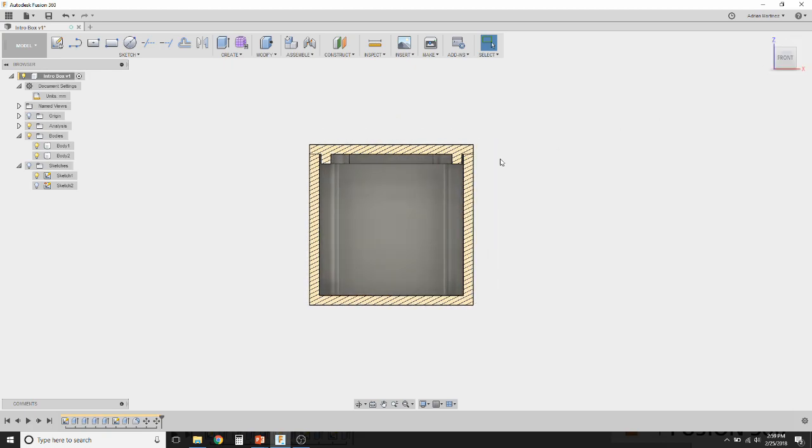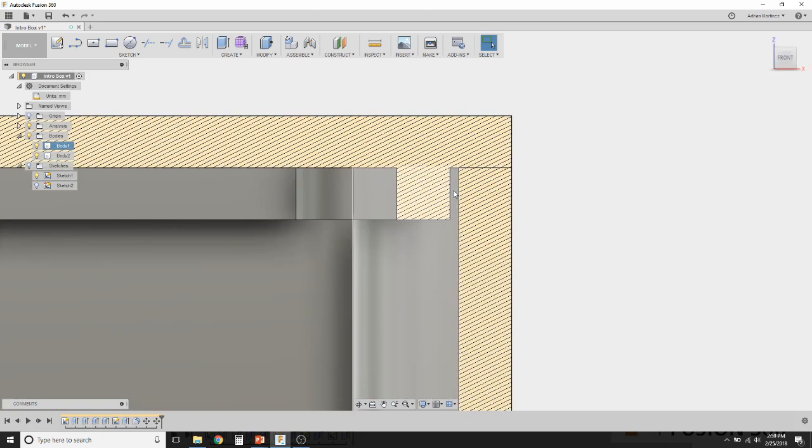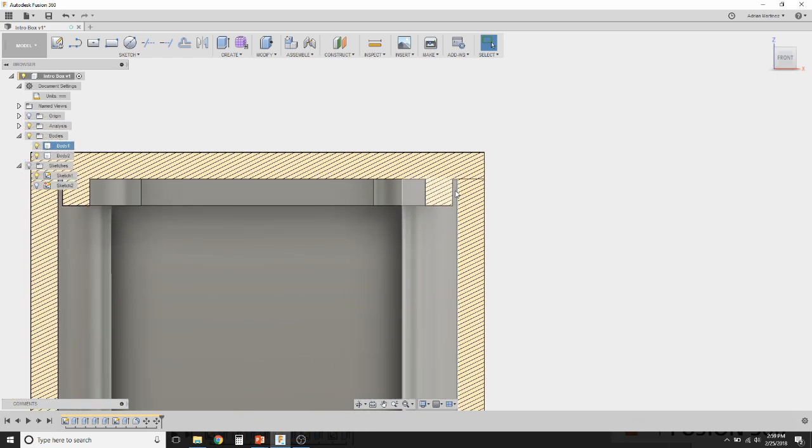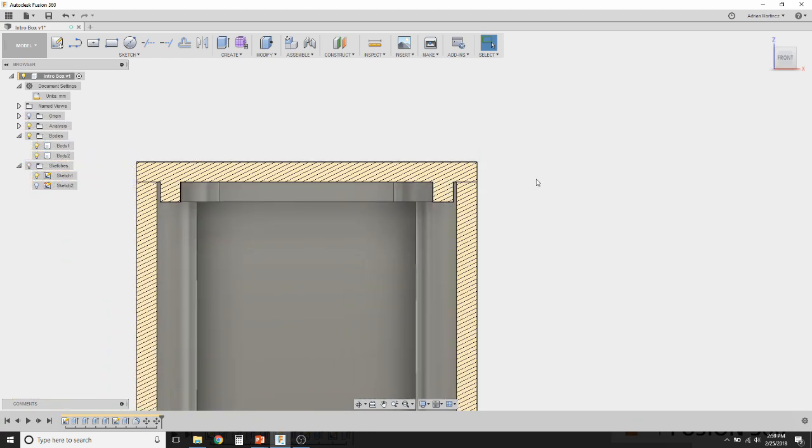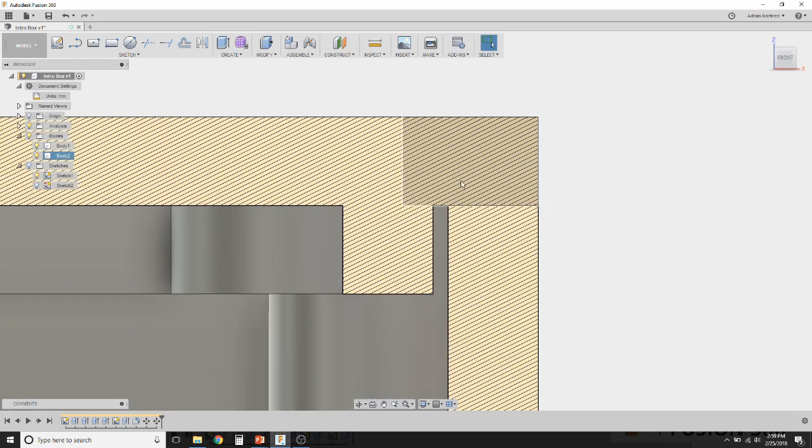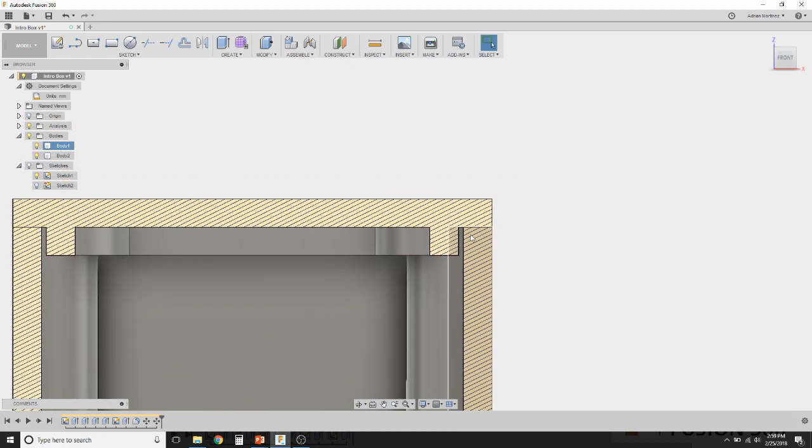If we go to the front view and zoom in, you'll see that you can observe that 0.5 millimeter gap. Now it looks like a lot, but when you actually print this out, it's going to be a tight fit, believe it or not. And then of course there's no gap whatsoever between the lid and the actual wall, which is correct also.